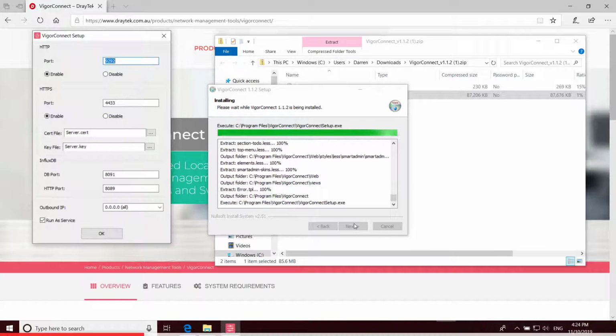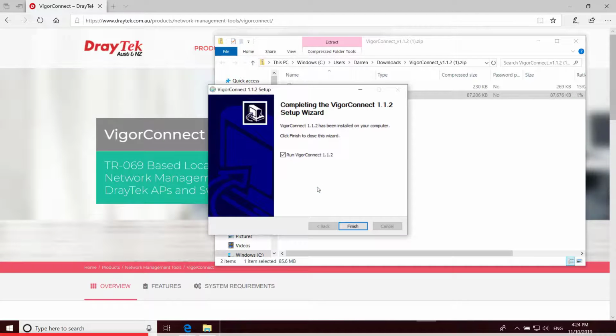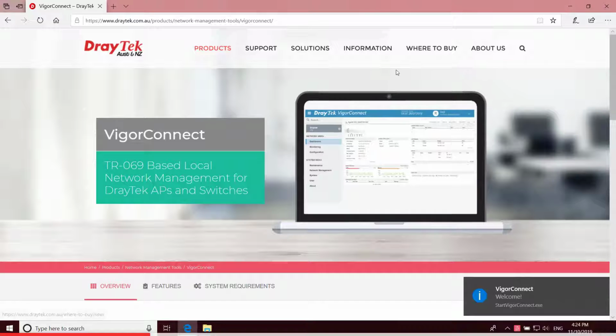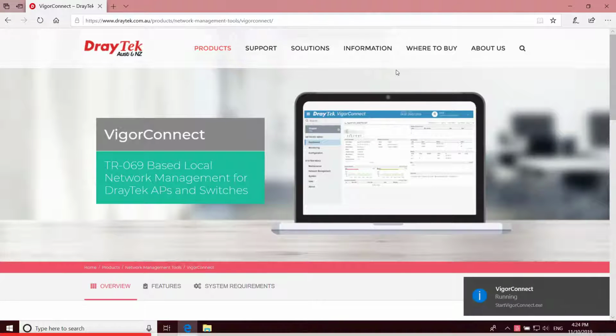Near the end of the installation, you'll get this prompt to change any of the default parameters. If you don't need to change anything or you don't know what these settings are anyway, just click OK to that. Then click on Finish, then the setup wizard will close. We can also close that and the program will start automatically by opening a new tab in your default web browser.